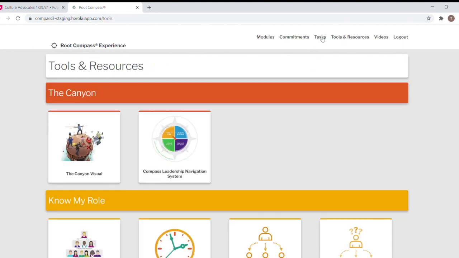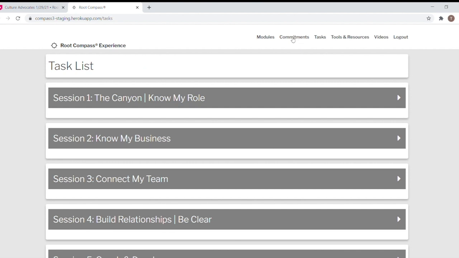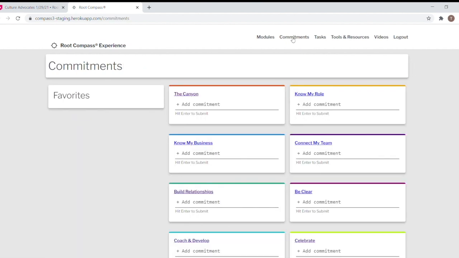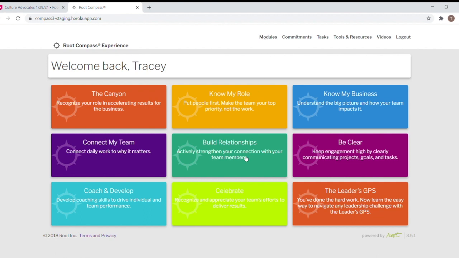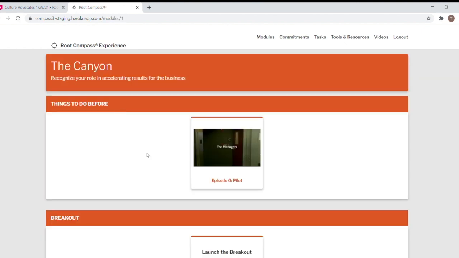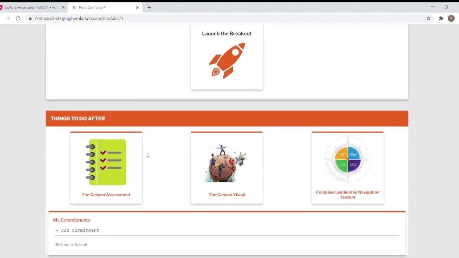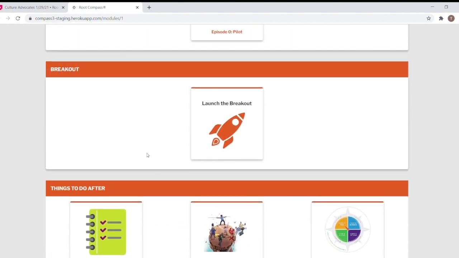There's a tab for all of the tasks. There's a tab for your commitments. And then the home page, which features the modules themselves. It makes it really easy for you to navigate to what you need and when you need it. So the Root Compass web app is really your single source for all the things you need to do before, during, and after a Compass session.